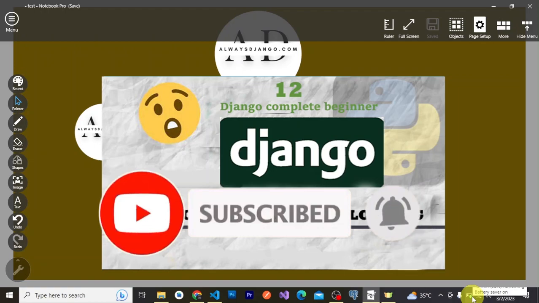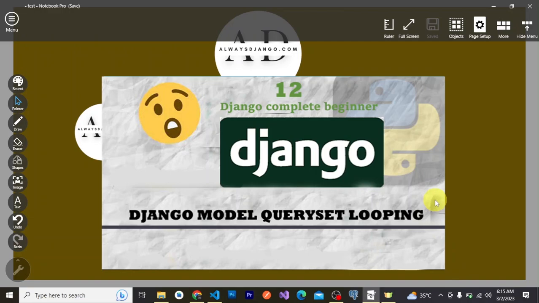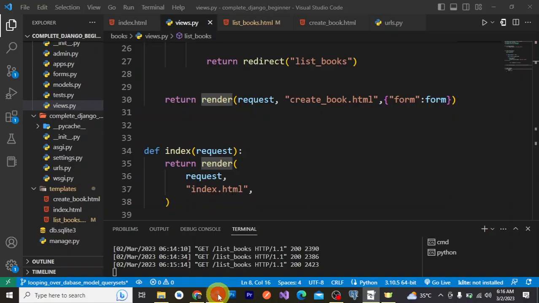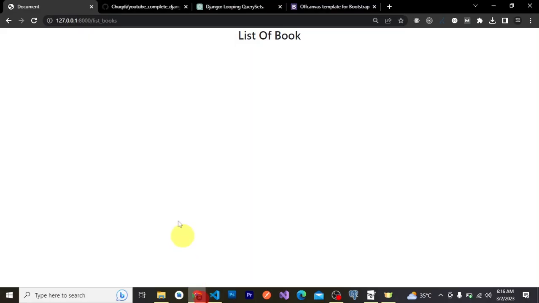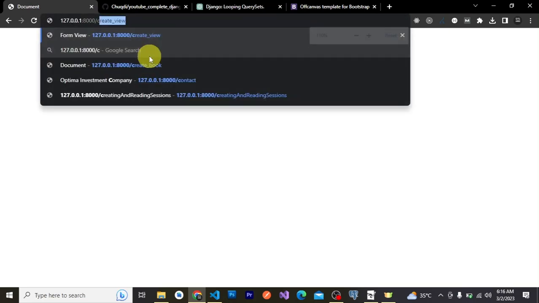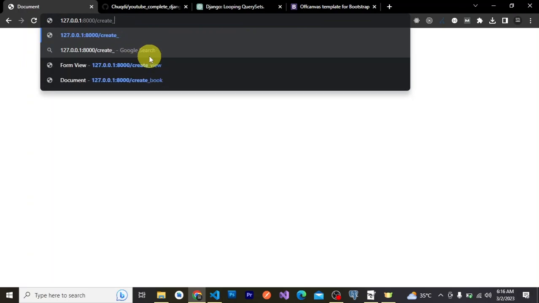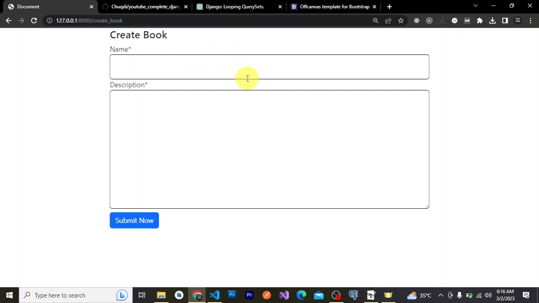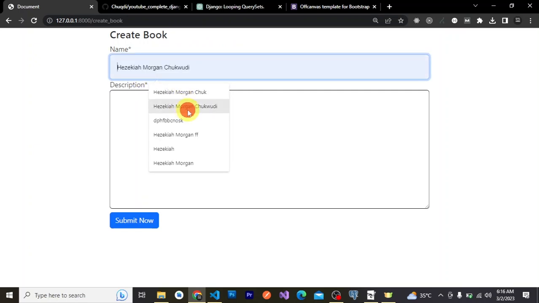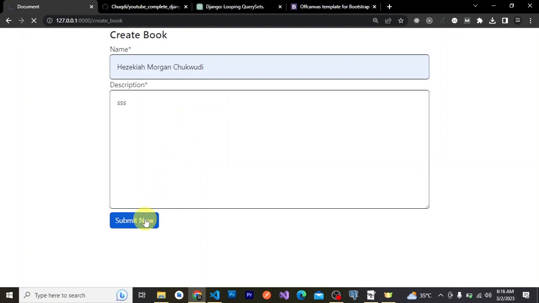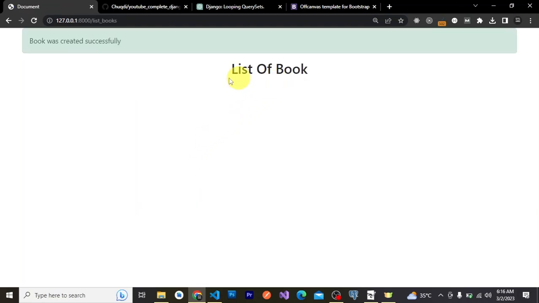Let's get into it. Today we are going to discuss how to loop over model query sets in Django. In our last tutorial, we looked at the Django messages framework, where we created a book and got a message. If we go to our URL, go to create book, create a book, name it whatever we want and say submit, it creates a book in our database and gives us a message saying the book was created. That's what we did in the last tutorial.